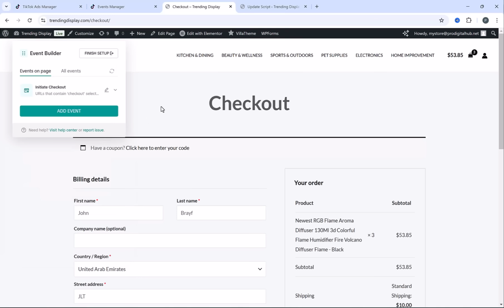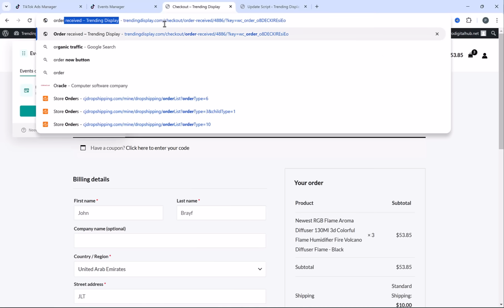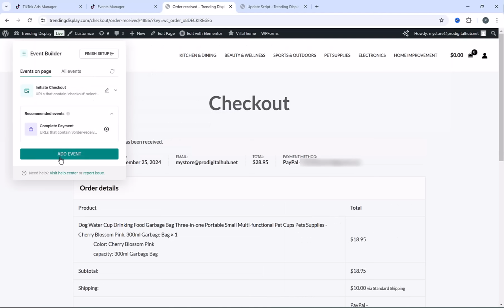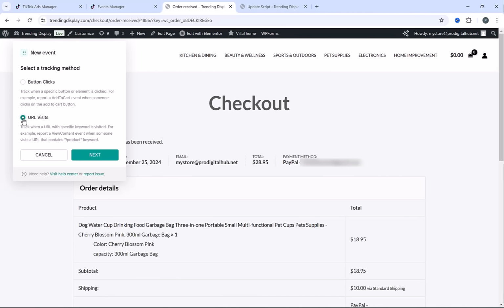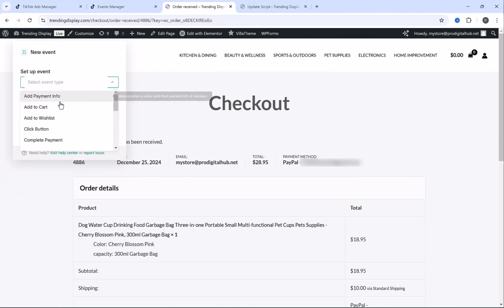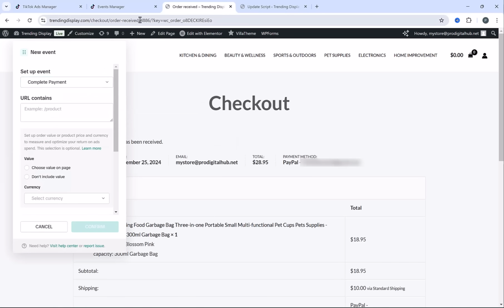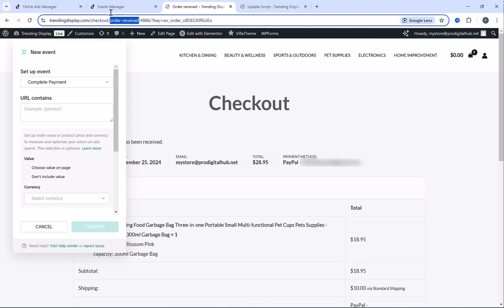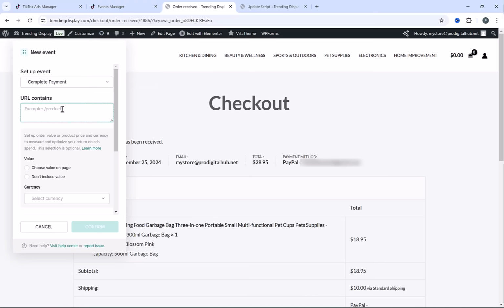The final page we'll track is the most important one, the order confirmation page. Instead of creating a new order, let's access the confirmation page for the test order we completed earlier. Type order-received in your browser's search bar, and you'll find the page listed here. Click on Add Event, then URL Visits, and select Complete Payment Event. Copy order-received and paste it here. And then click on Confirm.